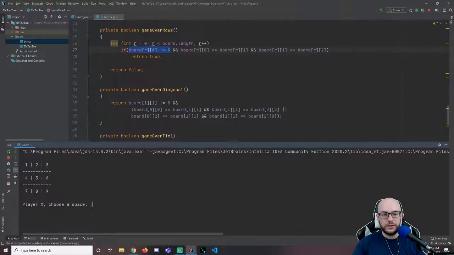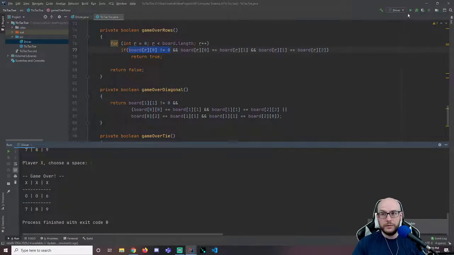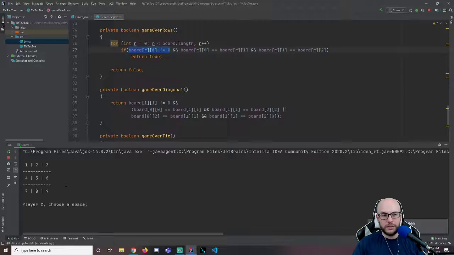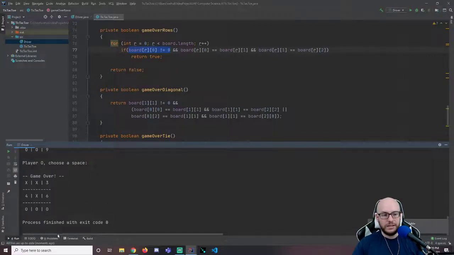Player X chooses space. They're going to go to 1. O is going to go to 4. X is back at 2. O is at 5. X is at 3. Boom. I'm going to do another one where O wins, and we'll pick a different row to show that it works. In fact, I'll go last row on this. 1, 7, 2, 8, 5, 9. It's yet again a game over.